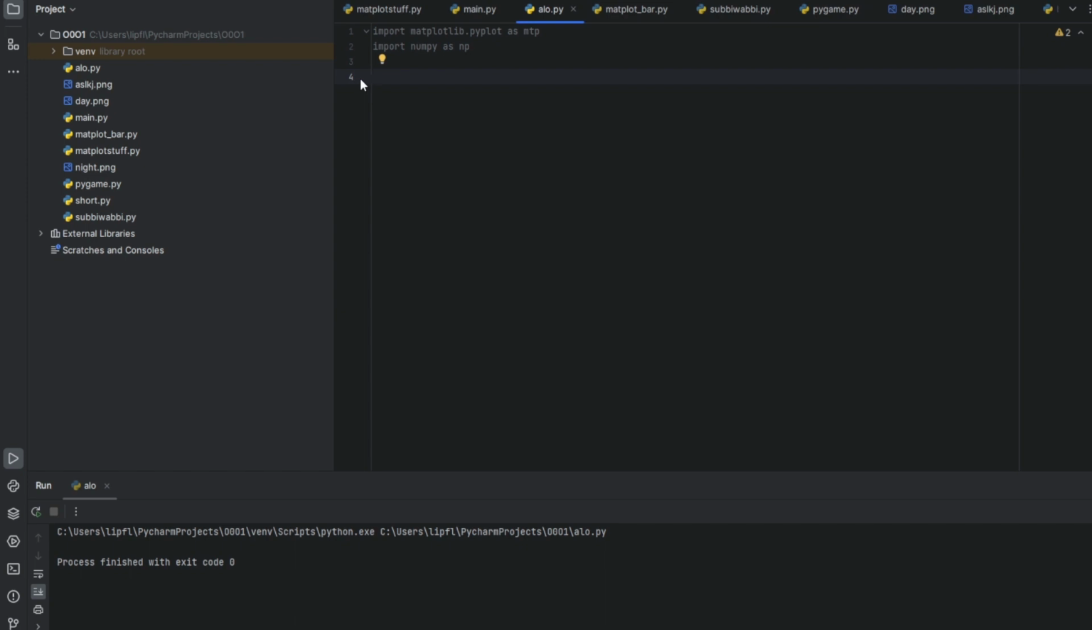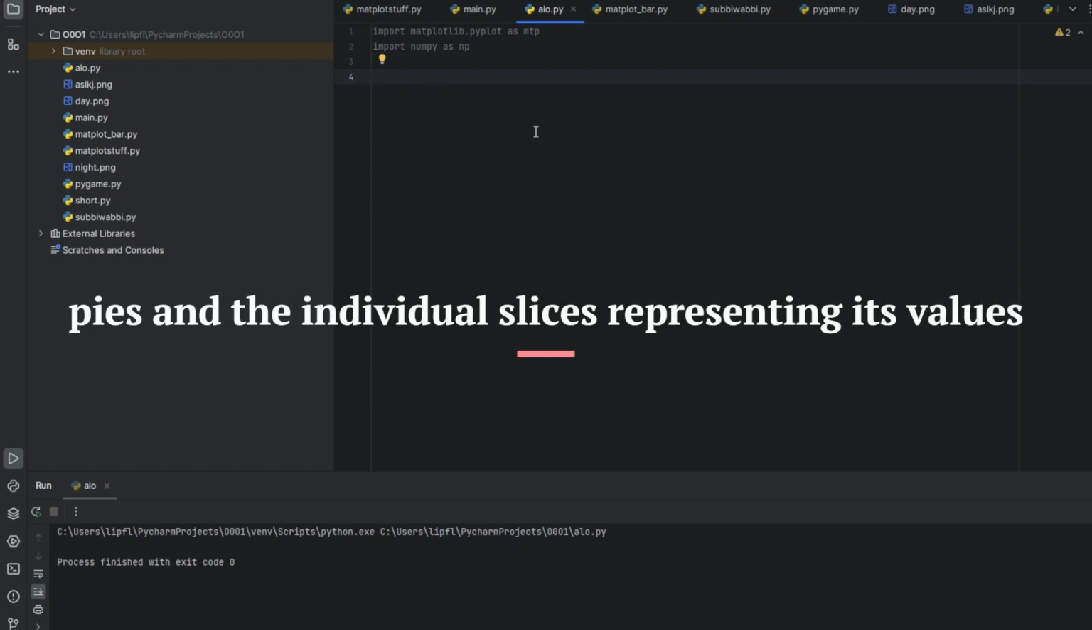Yeah, and today after looking at many charts and many bars and stuff like that, we are finally heading to pie charts. You probably know the charts or graphs that look like a pie, the round ones. If you don't know what I mean, let's simply create one and I will show you.